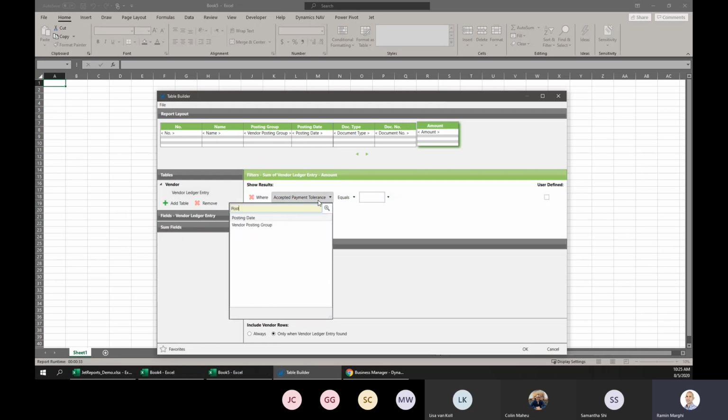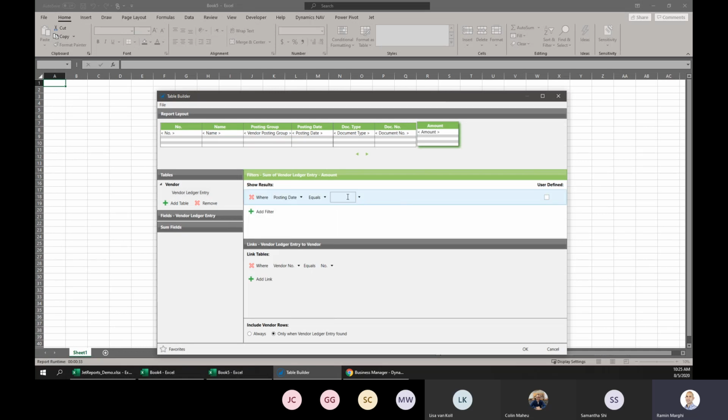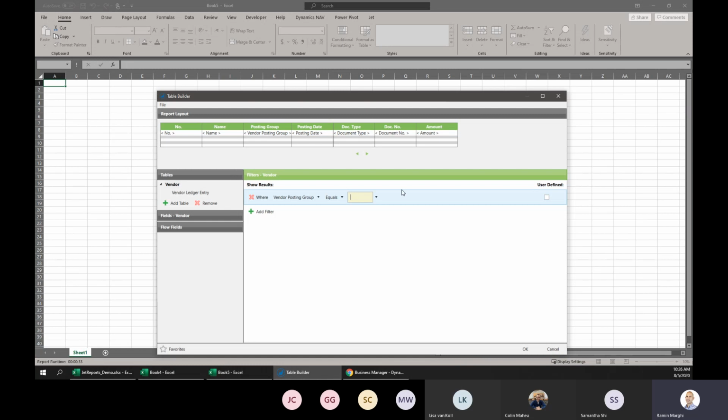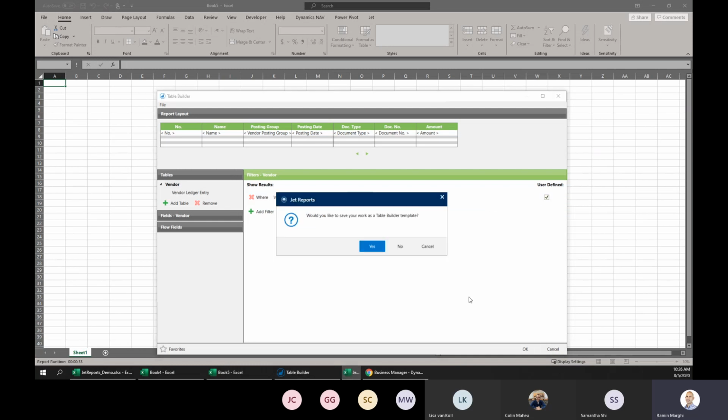Let's say when I want to run this, I want to run this by looking at a certain posting date period. In this case, I'll just do up till today, whatever, right? And then here, this little checkbox, user defined, again, going back to that concept that I want my user to be able to specify this at the time of running the report. And in fact, I want them to also be able to specify which vendors they want in there. So maybe I'll have the posting group as a user defined field as well. And now I click OK.